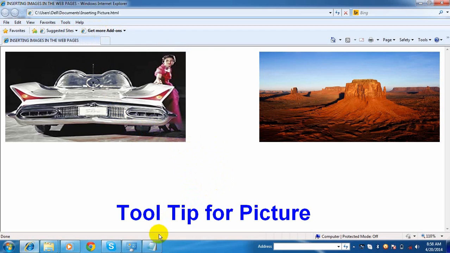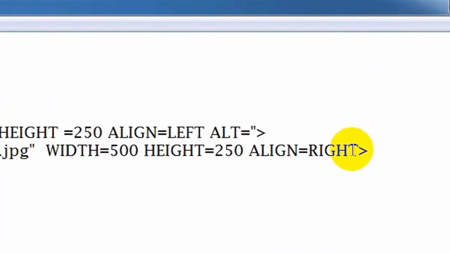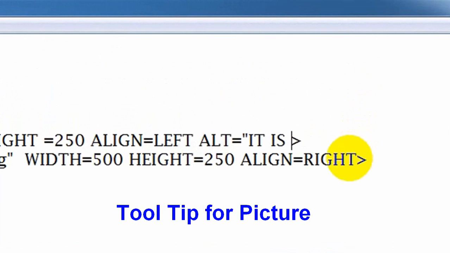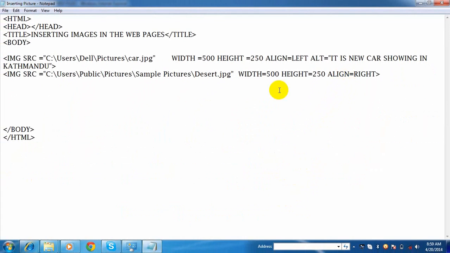For example, let's go to the text editor again. Now inside this picture's image source tag, type alt equal to, and now you can specify text like: it is new car showing in Kathmandu. It is tooltip text. When someone places the mouse pointer near the picture, it shows the text.